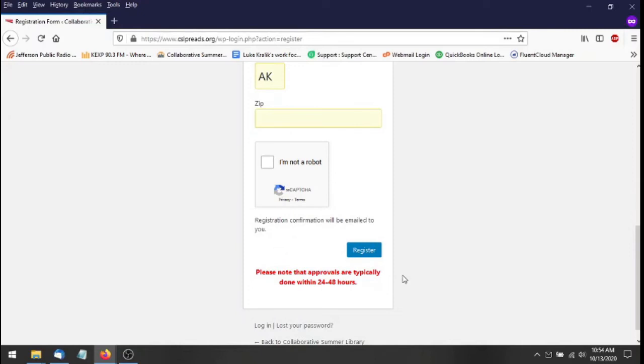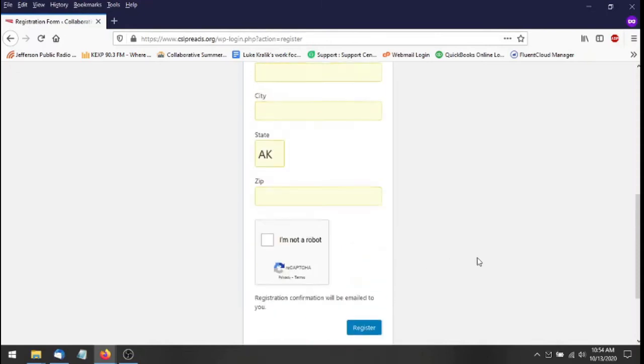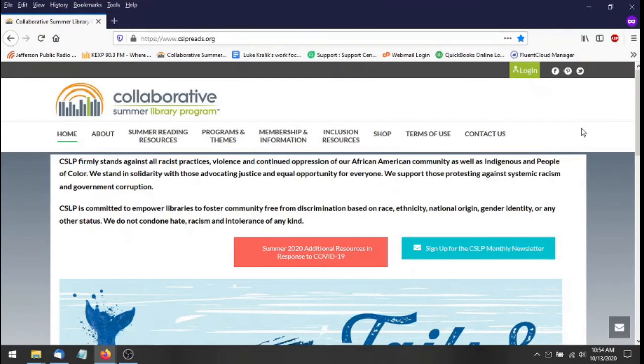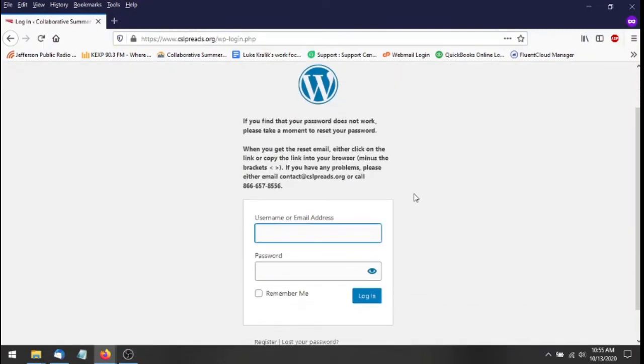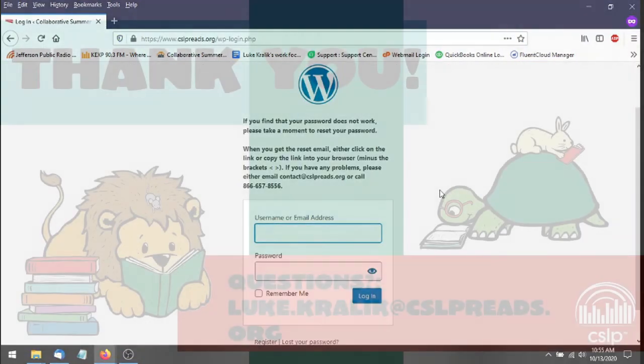Your confirmation will be sent to you via email, and it'll have your username and password. It says that it takes about 24 to 48 hours. It's gotten a lot quicker than that, so you should be able to log in pretty quick. Once you have your username and password set up, go ahead and just hit log in, and you'll be able to log in just like a regular user.